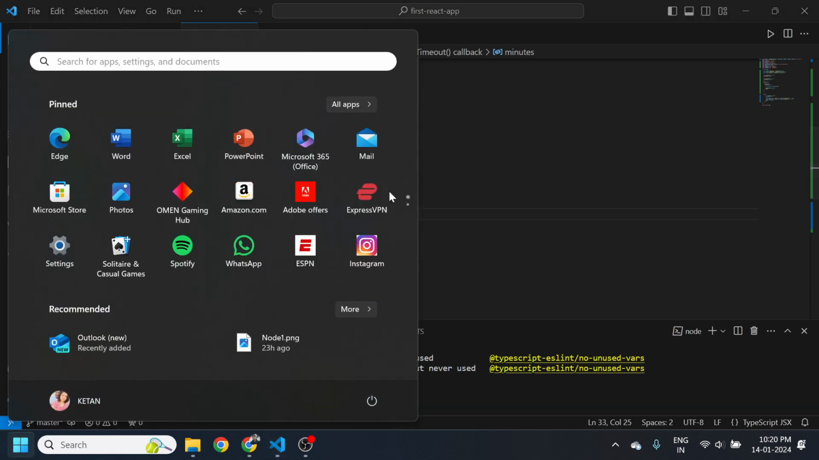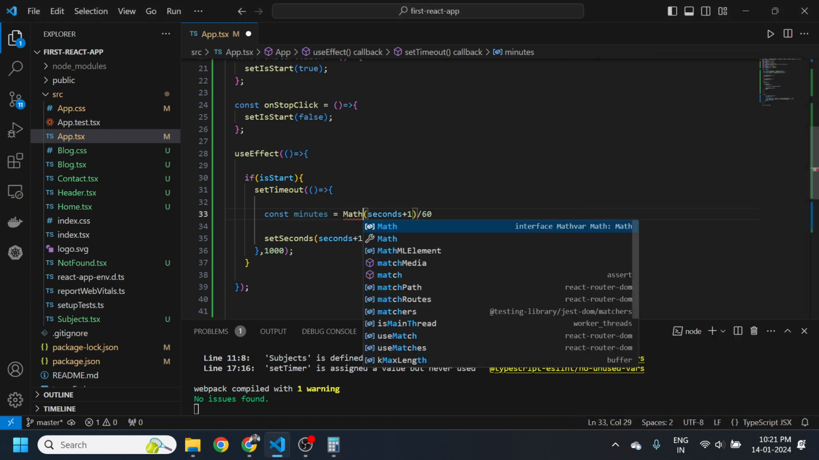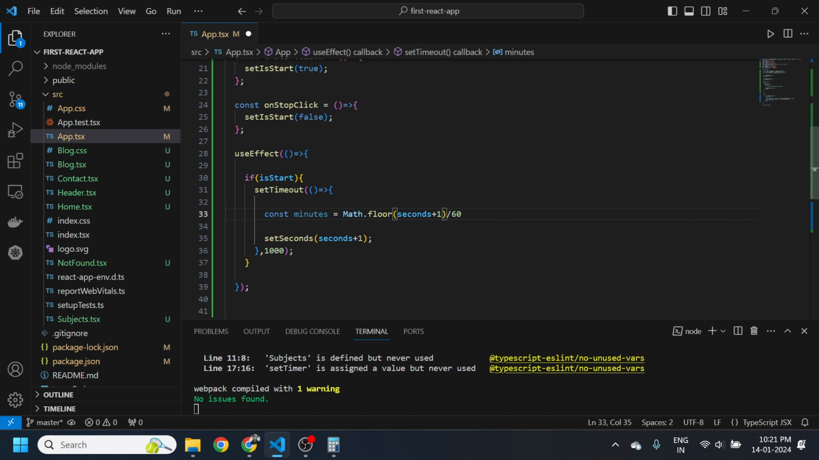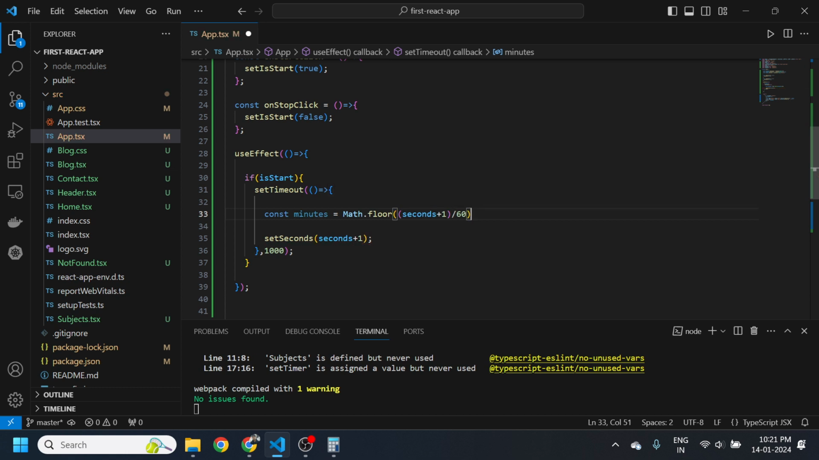Okay, so if I just open the calculator, if I say 60 seconds are there, if you divide it by 60, then there is only 1. But if you divide 65 by 60, then we will get some value like 1.08333. Okay, but we don't want the value after the point. For that, the function we can use from JavaScript is Math.floor, which will just give us the initial value before the point.